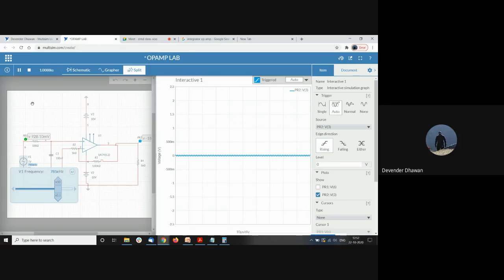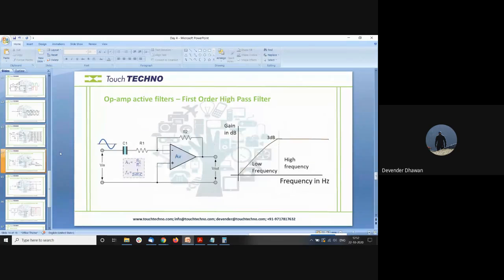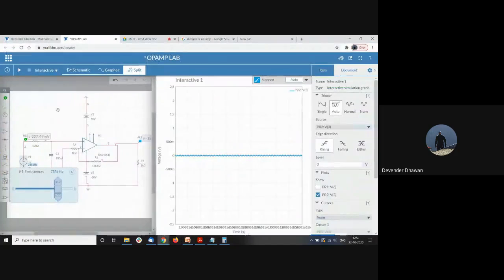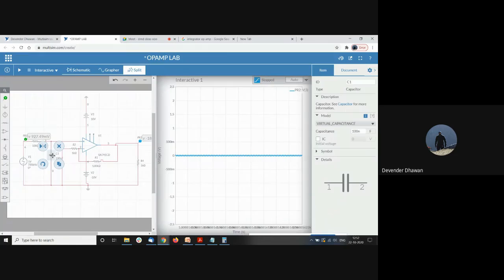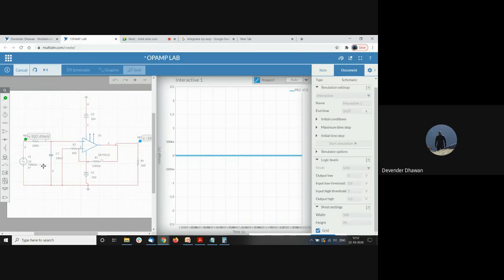No, sir. Okay, so the next one we will do is a high pass filter, which is almost the same, but there is only one change. Here we basically swap this. We basically do this thing. Okay, so again this is inverting. Let me just copy this.